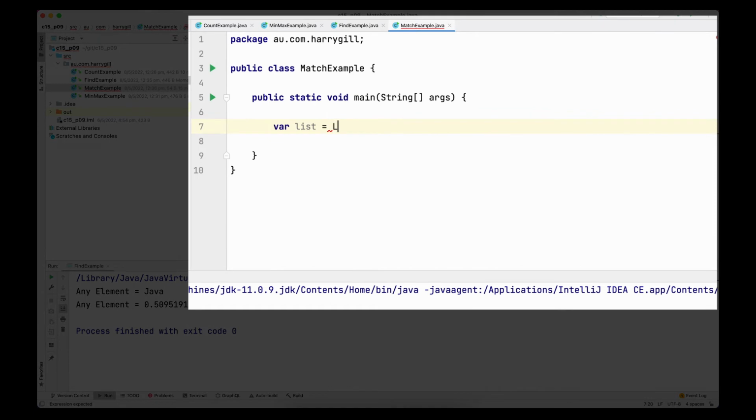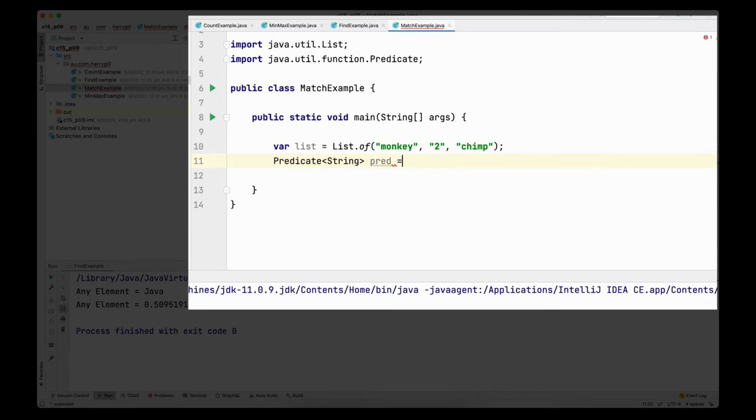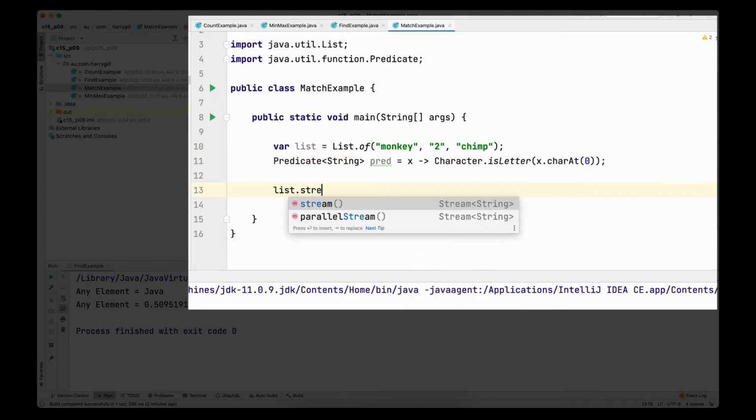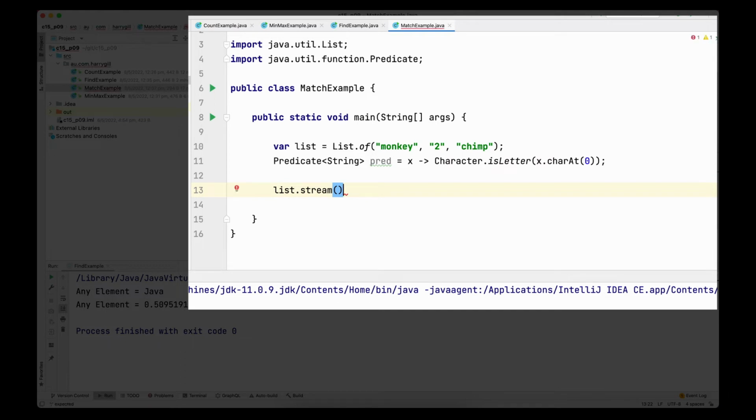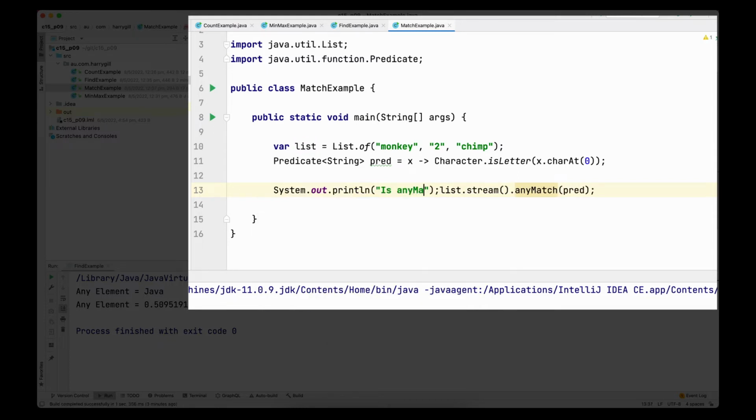For this example, I'm going to create a list of strings. And since all these methods take a predicate, I'm also going to create a predicate, which checks whether the first character of the string is a letter or not. Now I'm going to create the stream of the list and call the method anyMatch with the predicate that I just created. The return of all these three methods is Boolean, so I'm going to print the returned values. Before I run the program, I'm going to call the other two methods as well and print their values.